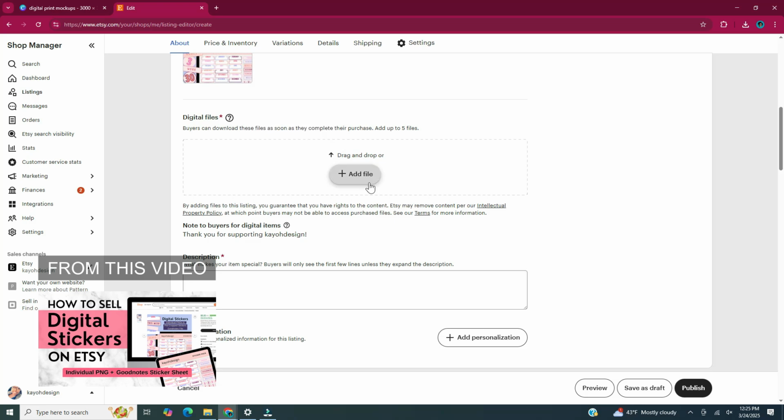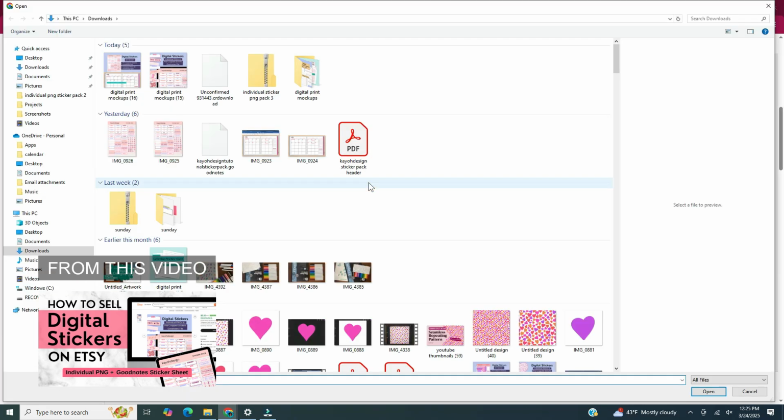Click on the Add File button. With these digital stickers, I'm offering the individual PNGs as well as a pre-cropped GoodNotes sticker sheet. I was going to do the GoodNotes sticker collection, but I wasn't able to send that over to myself. So I just decided I'm not going to offer the GoodNotes collection. I'm just going to do the GoodNotes pre-cropped sticker sheet. When we saved our individual PNGs from Canva, they all downloaded and they're in this compressed or zipped folder. Now that we're in Etsy, this is the folder that we're going to add to our listing.